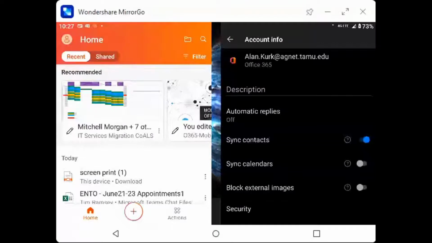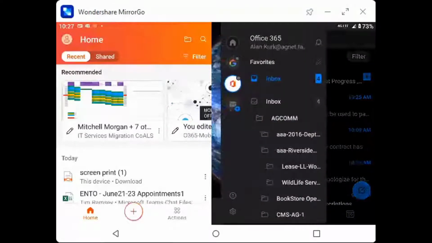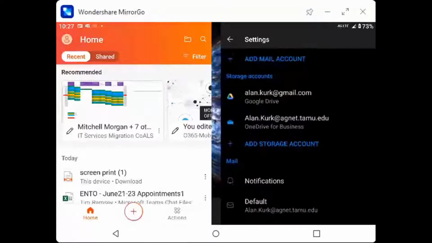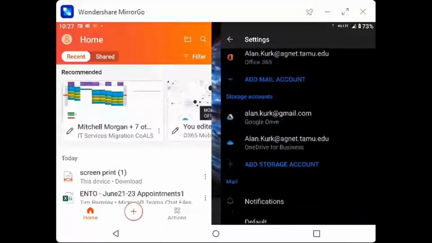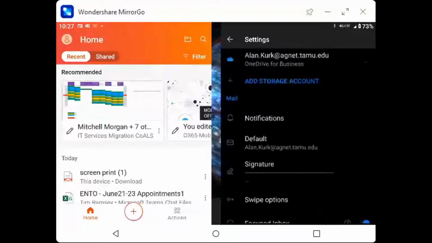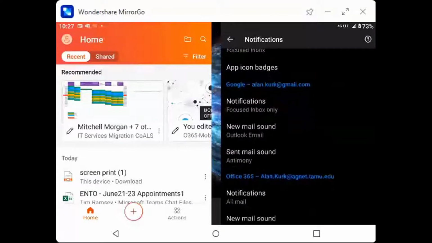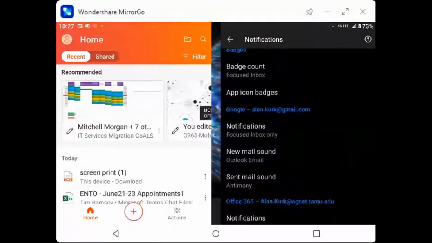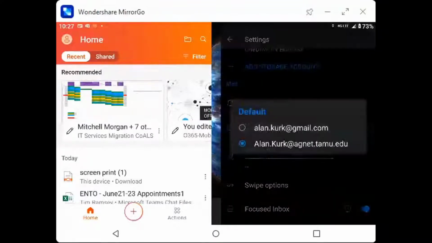The next option I wanted to show was some of the features in Outlook. Again, I'm going to go back to the gear icon at the bottom. And if you scroll down, you've got various types of options you can set up for your accounts. First of which is notifications. You can set up how the notifications appear on your phone, or email, or calendar, as we'll see later. You can also set up a default account, which is your default account in Outlook.